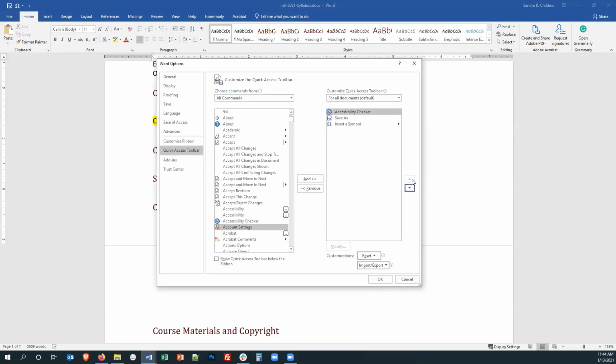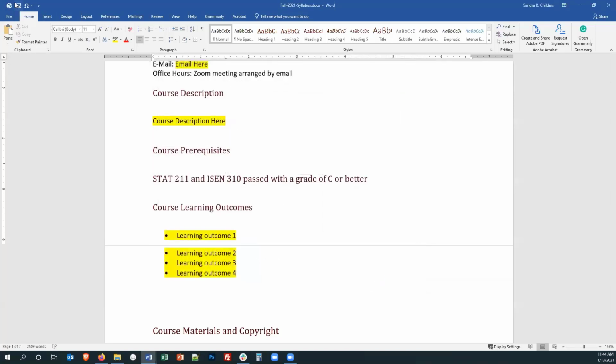I always put mine at the very top just because it's quicker to access. So this top to bottom here equates to left to right in your quick access toolbar. So I always have mine at the very left. So it's the first thing I do. So I do it regularly and check my document for accessibility. So you click OK to get this added, and you see this little circle to check accessibility.